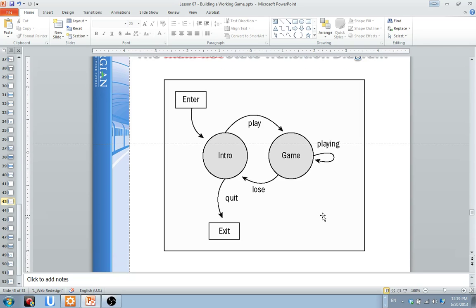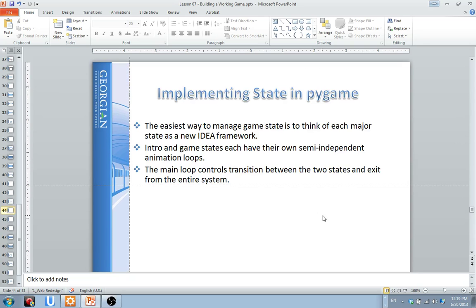Okay, so how do we do it? Well, it says here, the easiest way to manage game state is to think of each major state as a new idea framework. In other words, it's got its own game loop. It's got its own screen. You're recreating the top level window again. That's what you're doing.